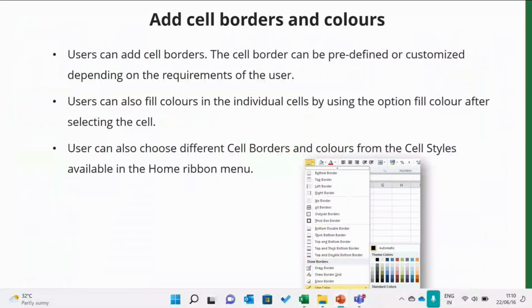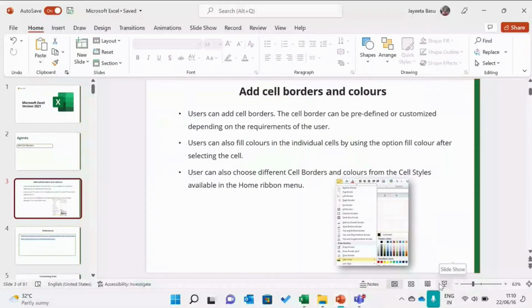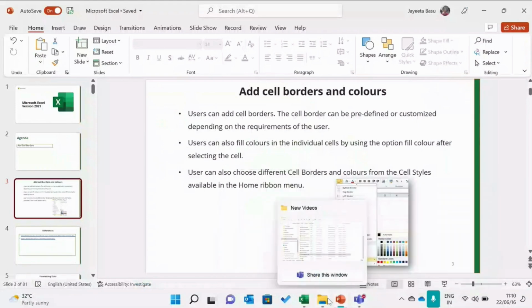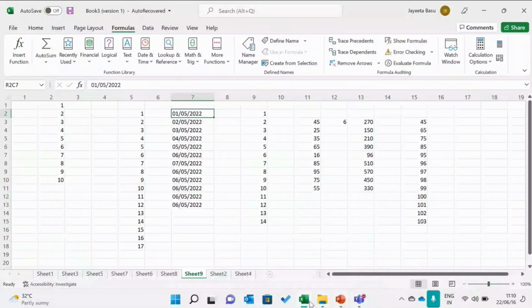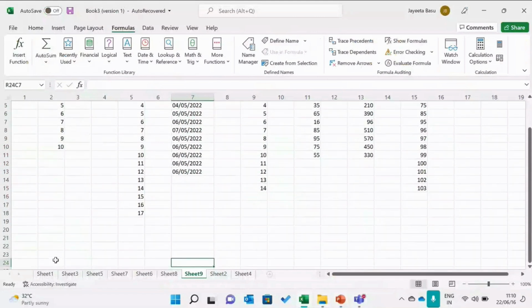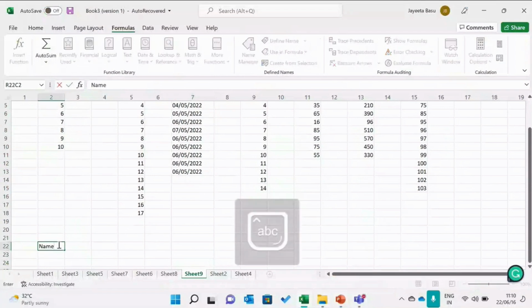So we will go back to the document. Now let's say I want to write something here. I want to write name, age, address and phone number. These are my cells that are there.